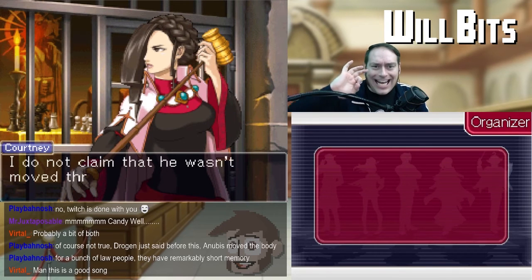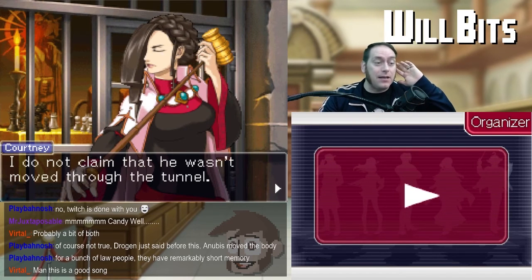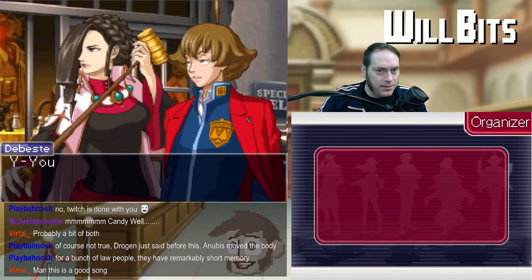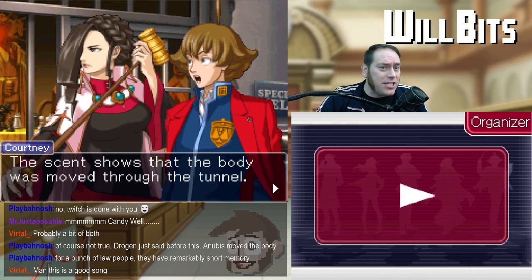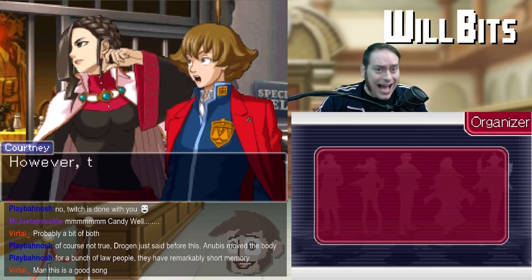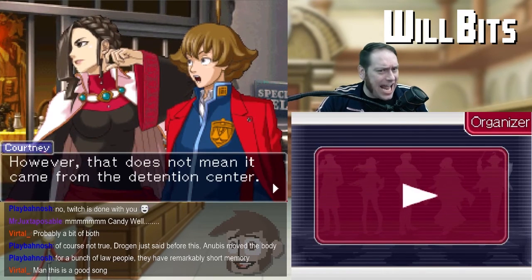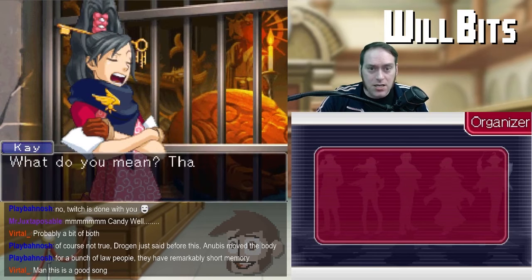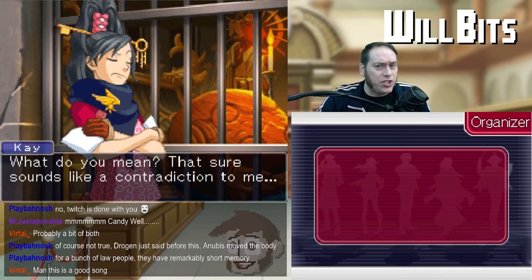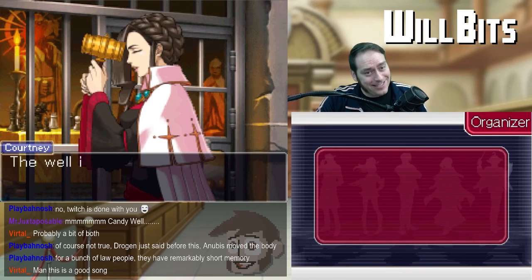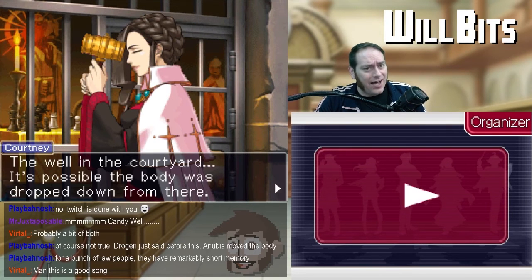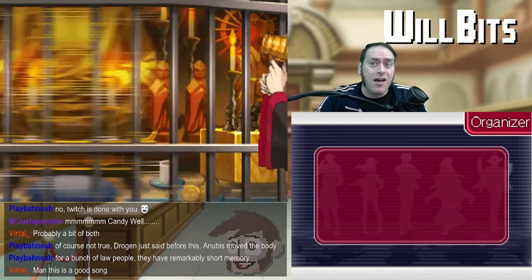I do not claim that he wasn't moved through the tunnel. What? You don't? The scent shows that the body was moved through the tunnel. However, that does not mean it came from the detention center. What do you mean? That sure sounds like a contradiction to me. Isn't there one more possibility? The well in the courtyard. It's possible the body was dropped down from there.